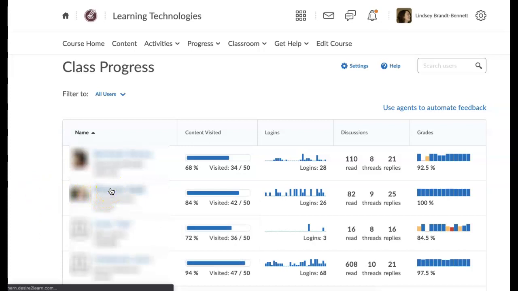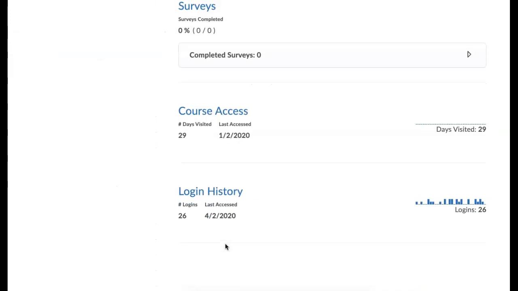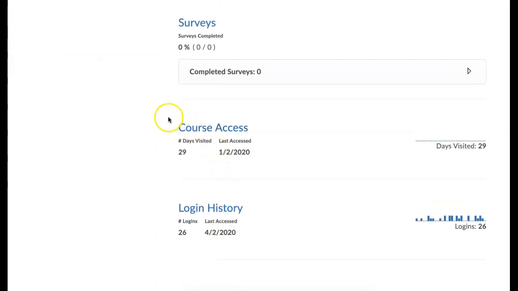I'm going to look at a specific student now. If we scroll down to the bottom, it gives you some course access data. So this is specific to your course. What number of days did they visit it? What date did they last access it?